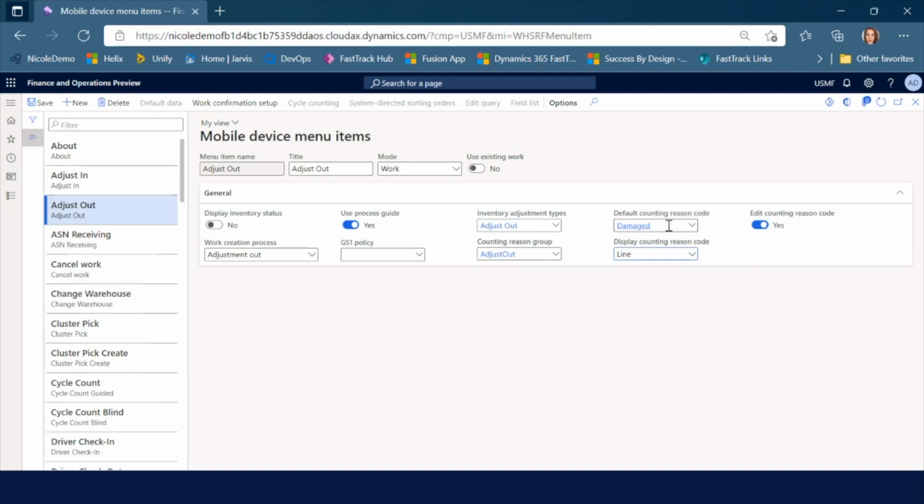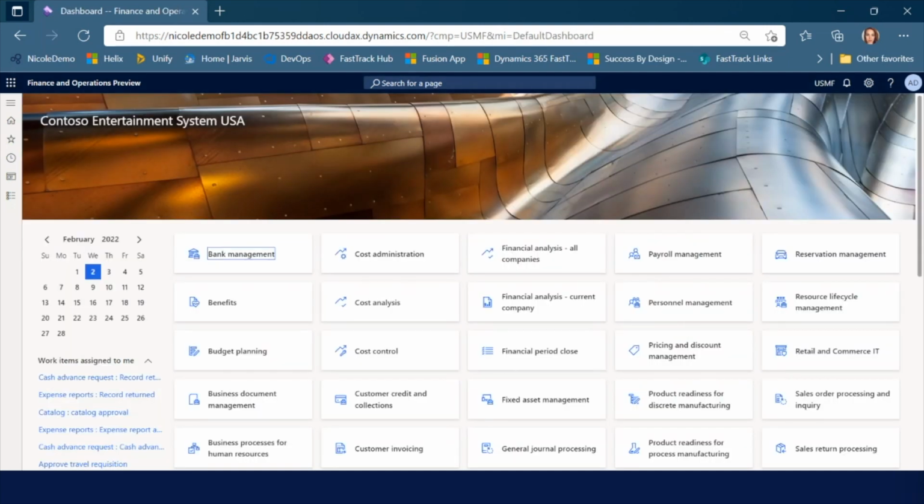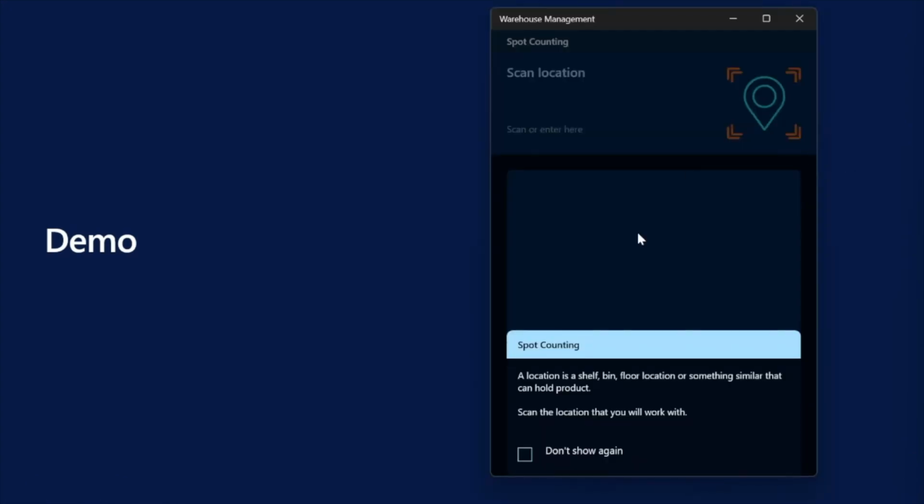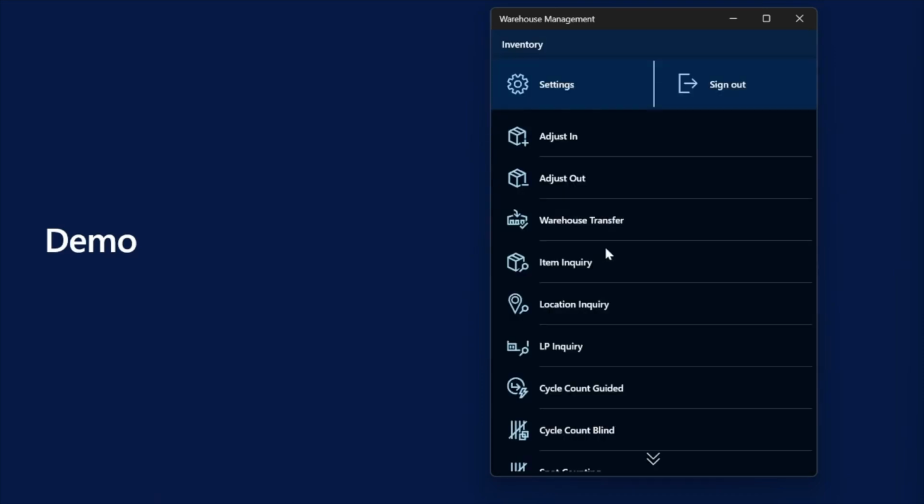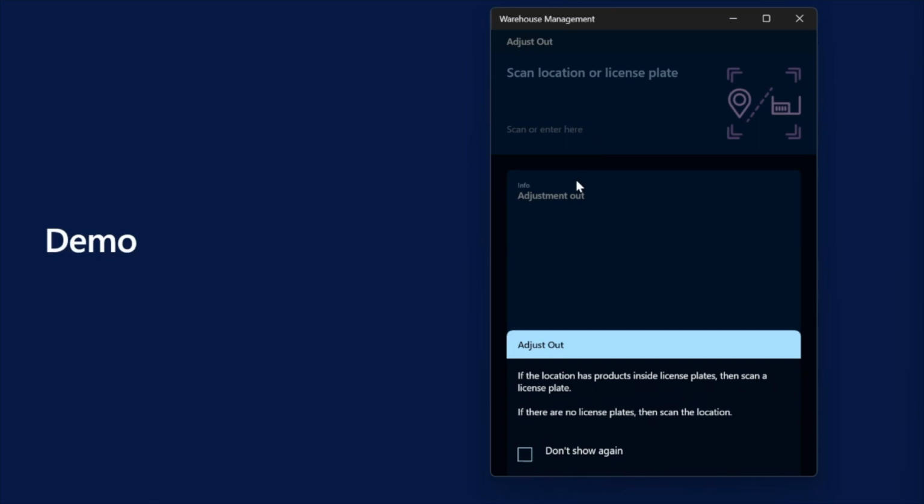Because if they're doing an adjustment, maybe our business says 80% of the time that's because the product is damaged. But we want the user to be able to select a different code if that's not the reason in the other 20% of the time that they're doing the adjustment. So seeing this other setup, let's go ahead and go back to our app. I am going to back out of our cycle counting option, and I'm going to move to that adjustment option.